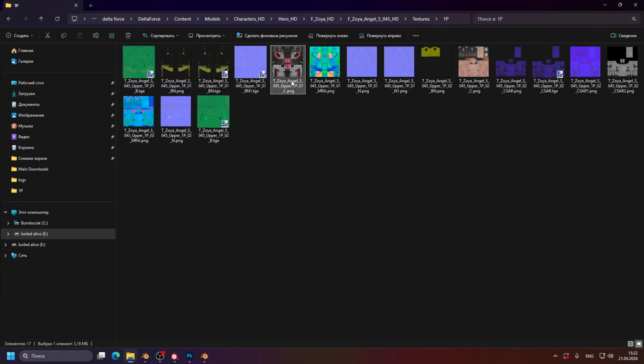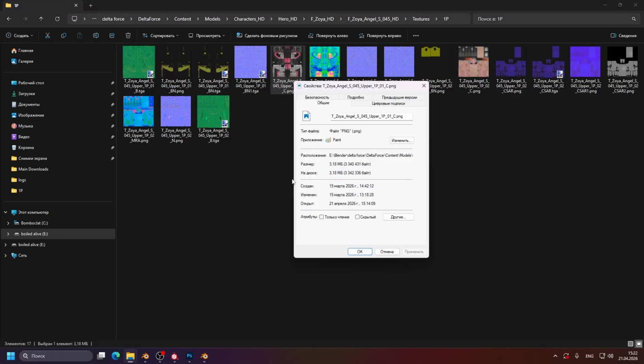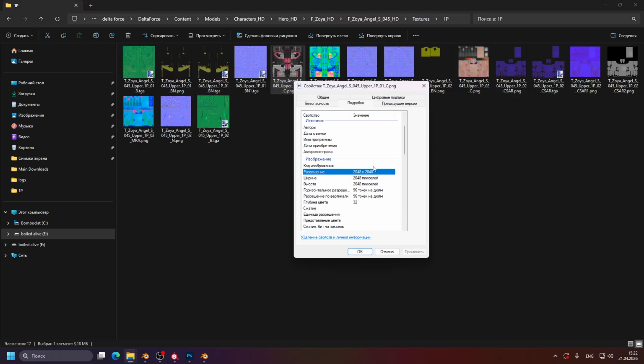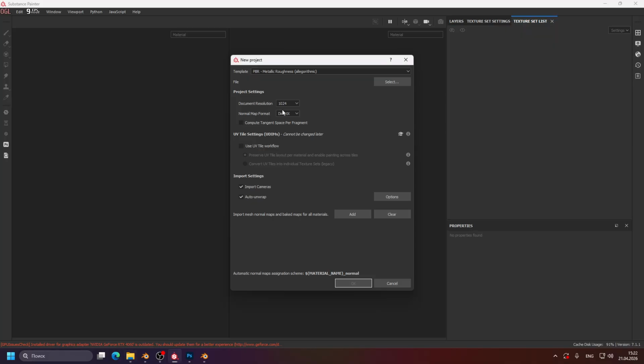Now look at your textures. Just look into properties and see the size of it. If it's 2K, set it as 2K in the document resolution. The normal map format is different for each engine, but Unreal Engine uses DirectX, so I'll just use that.